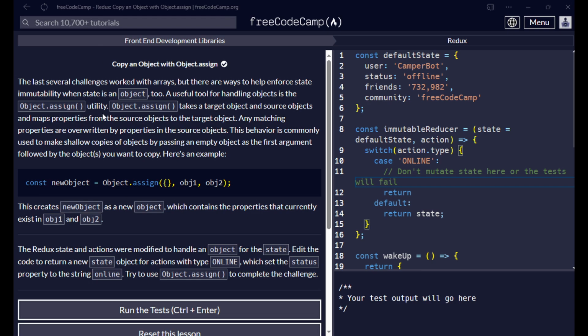Hello everyone, I'm Mr. Thomas and today I'm gonna show you how to solve the Redux development from the freeCodeCamp front-end development courses, and we are on the Redux section and we are on the last case of the Redux. Let's see, copy an object with Object.assign.